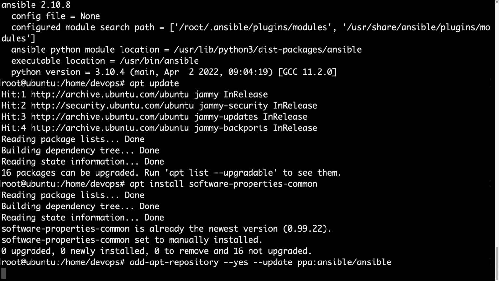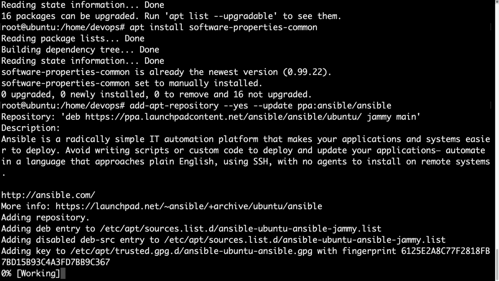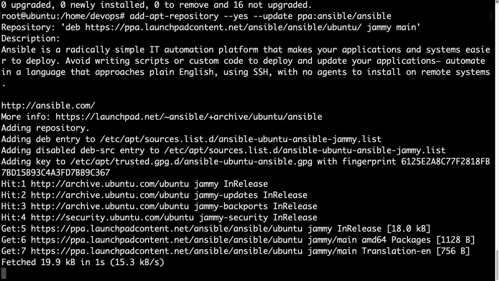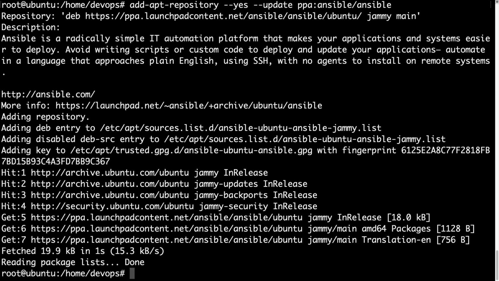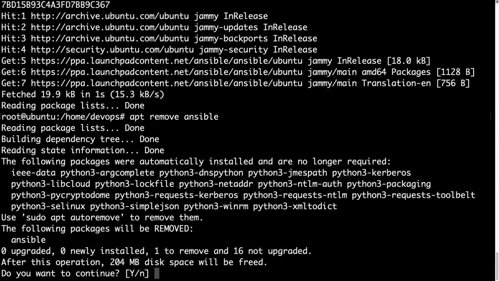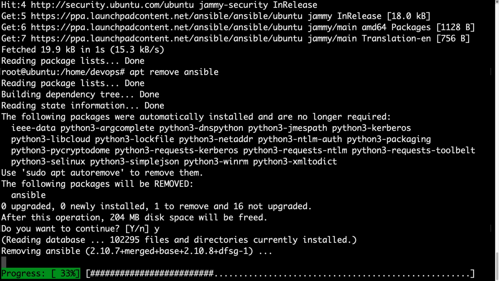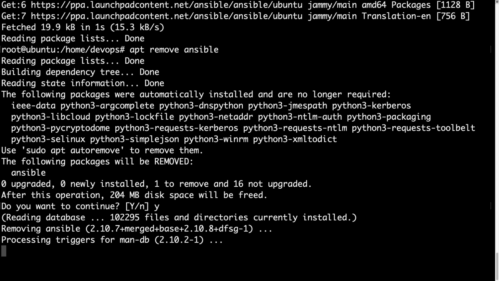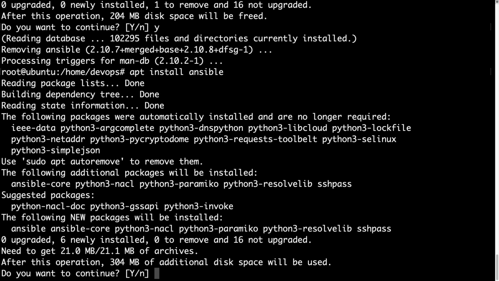The PPA is ansible/ansible. Then we only need to wait, so now our Ubuntu box is configured to use the PPA to install Ansible. So let's remove the old package, the official package from the universe, the one that we just installed, 2.10.7, and let's install the new one.